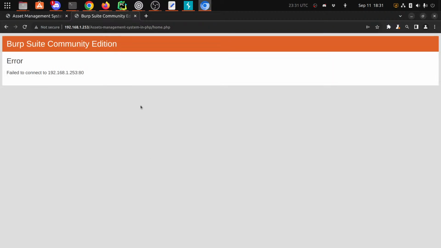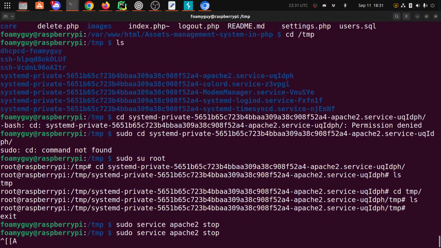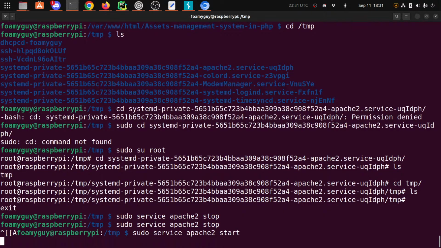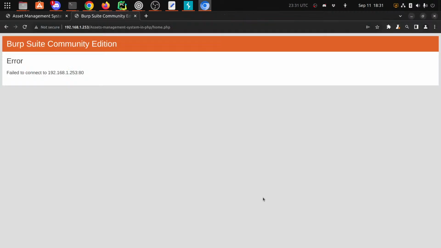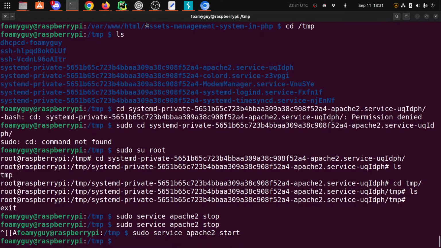Got nothing now. I get an error message from Burp Suite because Burp is proxying all the traffic from that browser. If we, oops, I want to start that time, shoot. I'm still logged in. Even with a hard refresh.